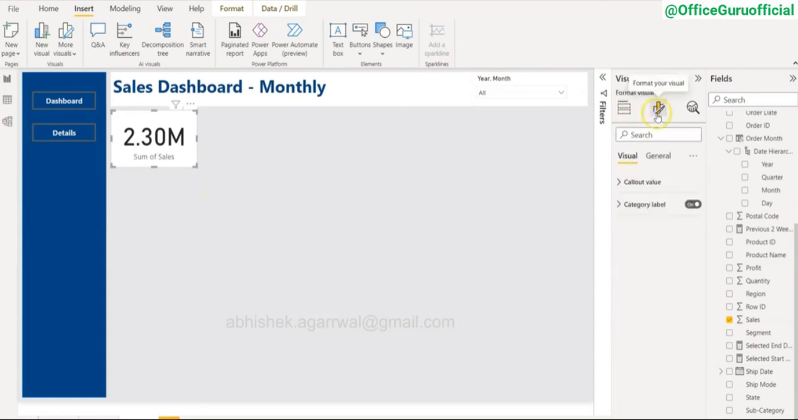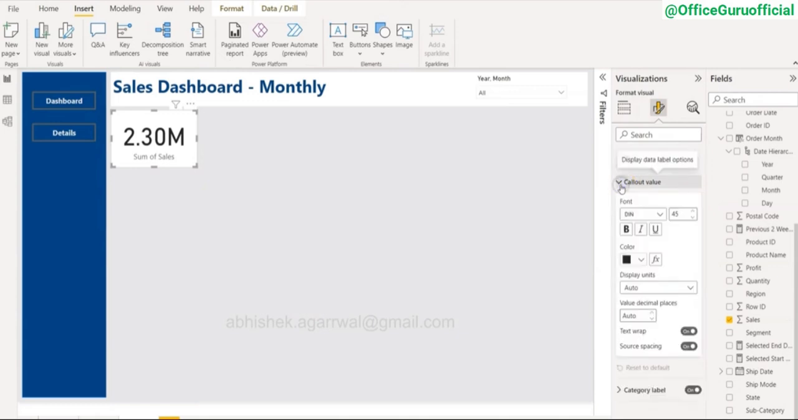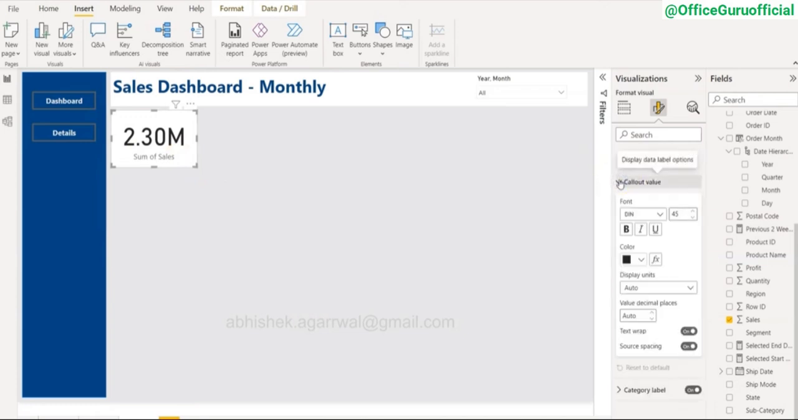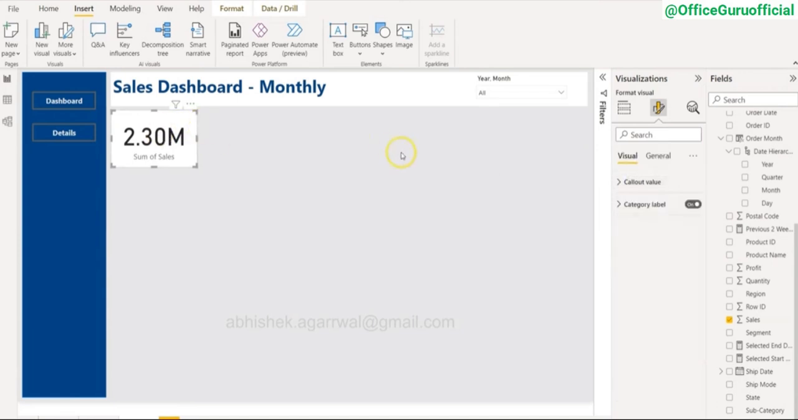Still, you can change it by going into the formatting. You have the category value, 2.3 million, so I'm keeping it as it is. The category label is something which is present here, which is this label. That is formatting which you can change. So this is a call out value, the main value, and 2.3 million is what the actual value is.